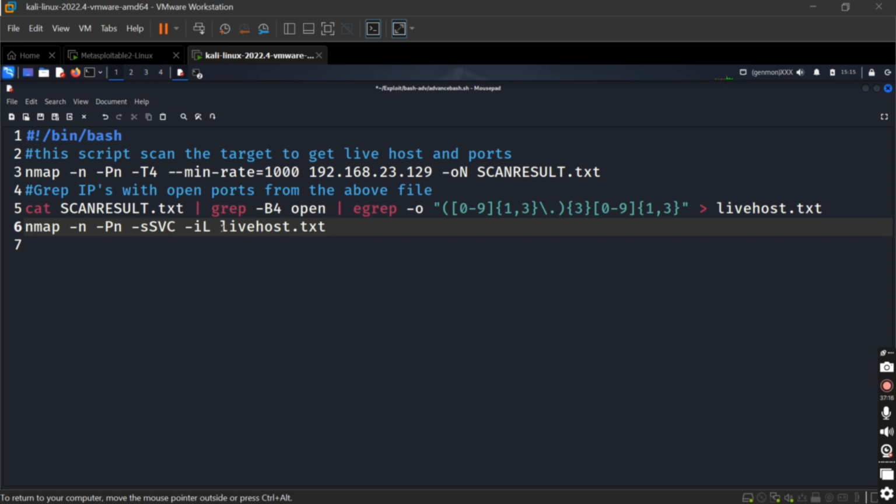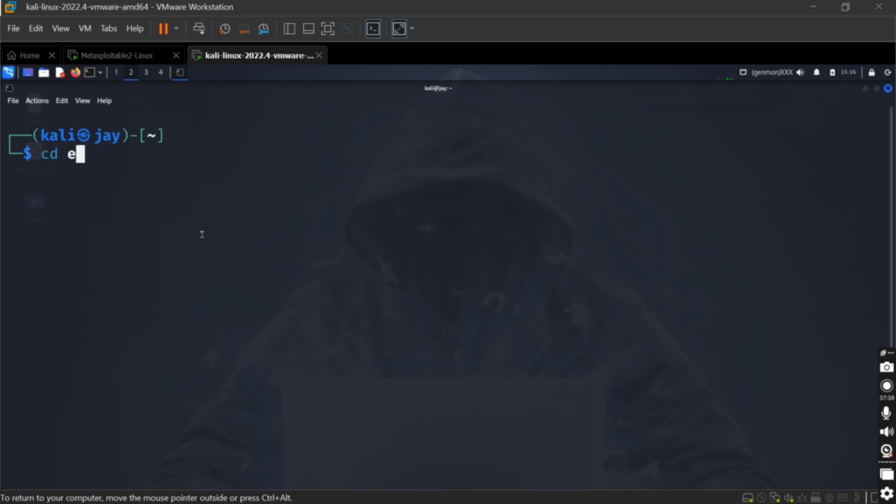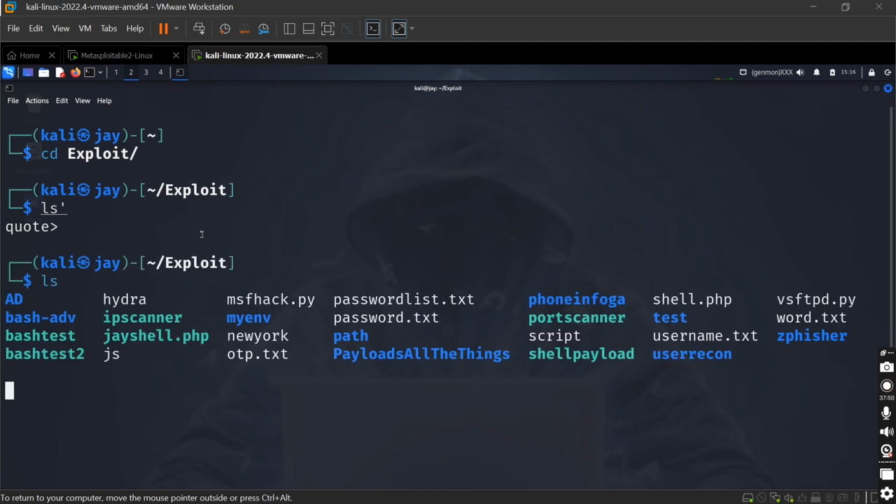But at this point, I might want to specify the path for this live host file. Let me just see where we were. Just a minute, let me see the path again, so I can specify. I think I'll just have to open this and do an ls here.